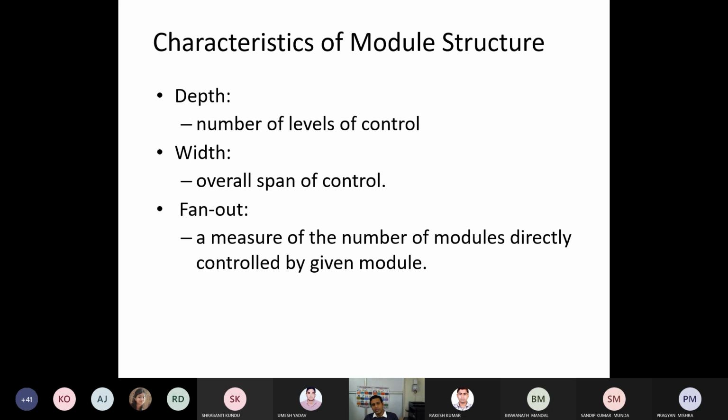Some of the characteristics of this module structure is depth, the number of levels of control. As I told you, you are going from the top to the bottom, so you have certain levels. The root node is divided into a few other nodes, and those nodes are further decomposed into a few other nodes, and you keep going until you reach the leaf nodes. That means you have certain levels of control. The first one is going to call the lower level, and that lower level is going to call its lower level, and that lower level is going to call the lower level of that particular module.